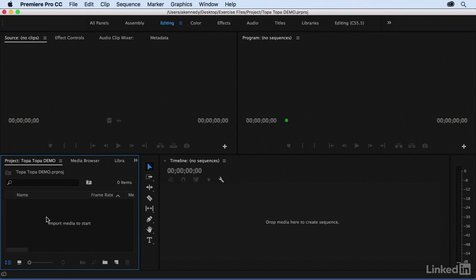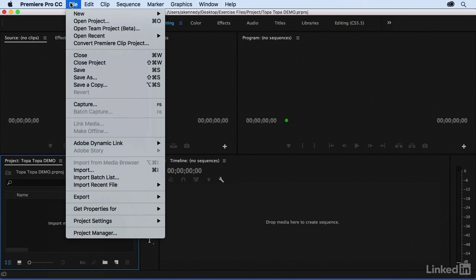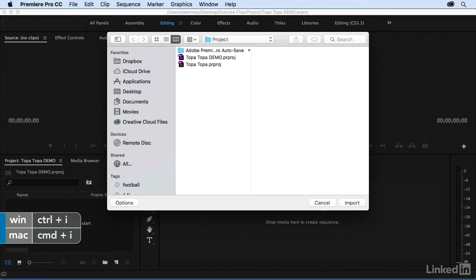Starting down here in the lower left, we have the project panel. This is where we're going to be importing and organizing the contents of our entire project. Now, there are several ways to import media, which we'll cover in Chapter 3. But one of the easiest ways is to simply right-click and choose Import, or go up to File and choose Import. That's keyboard shortcut Command-I, or you can simply double-click. Then you just navigate to your assets.